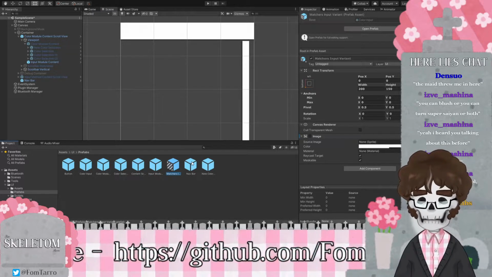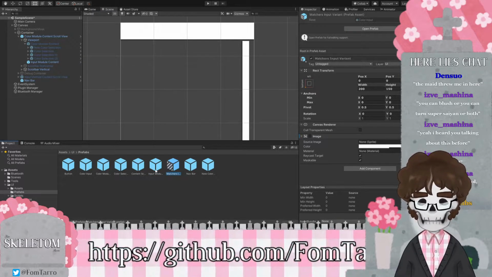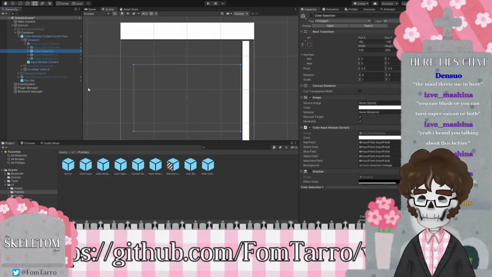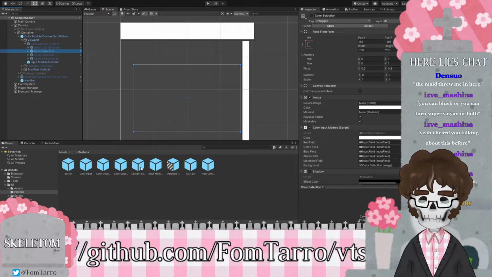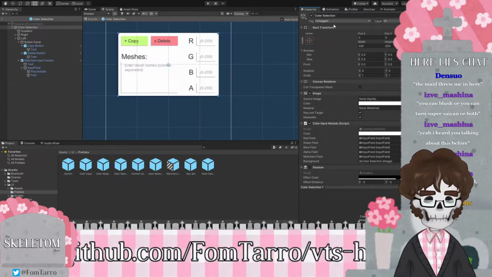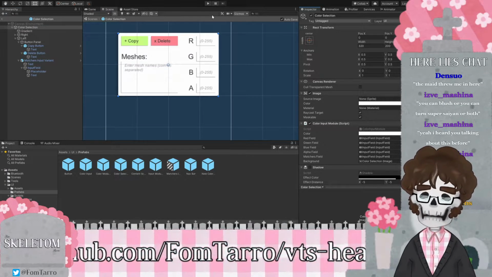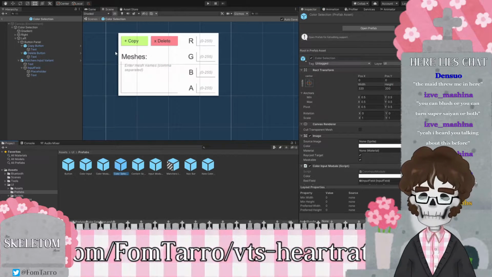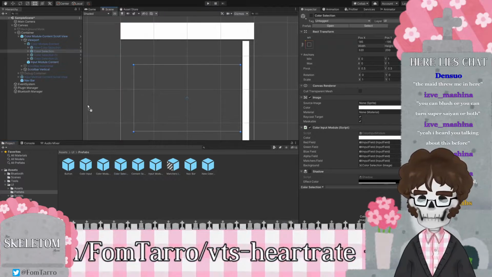I forgot what I was looking for here. What the fuck are these things called? Color selection? Why do I not see this here? Oh, I'm blind. I'm just really dumb. Okay, so we're gonna base it off of this thing.